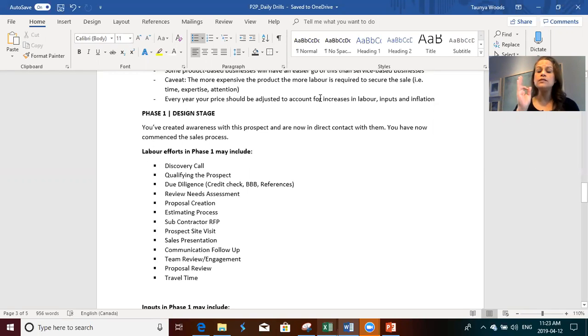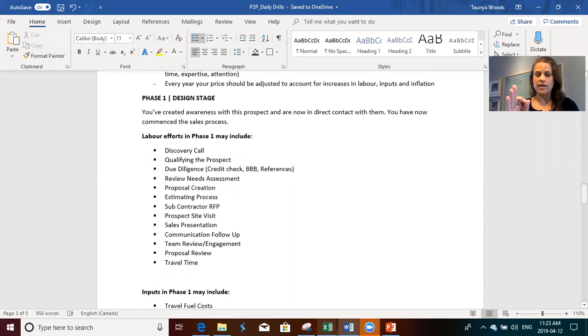Okay, so here's what I see when it comes to services, and for all of those product-based businesses out there, I want you to think about whether any of these resonate with you with respect to costs that you incur, even if you're selling a product. So under phase 1, which is the design phase, right?